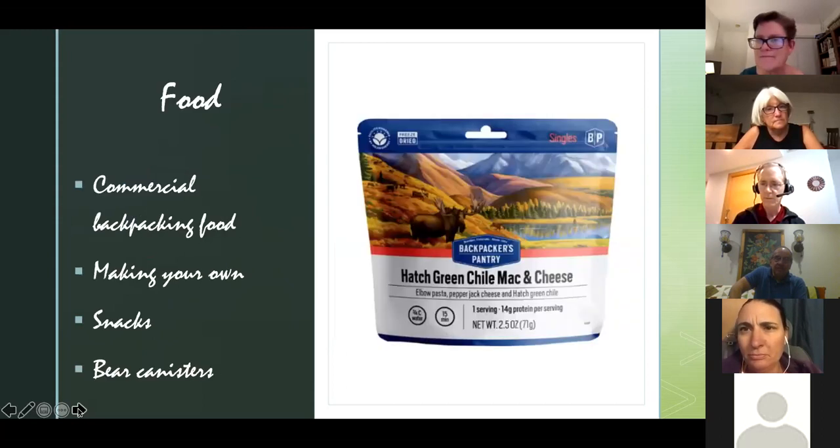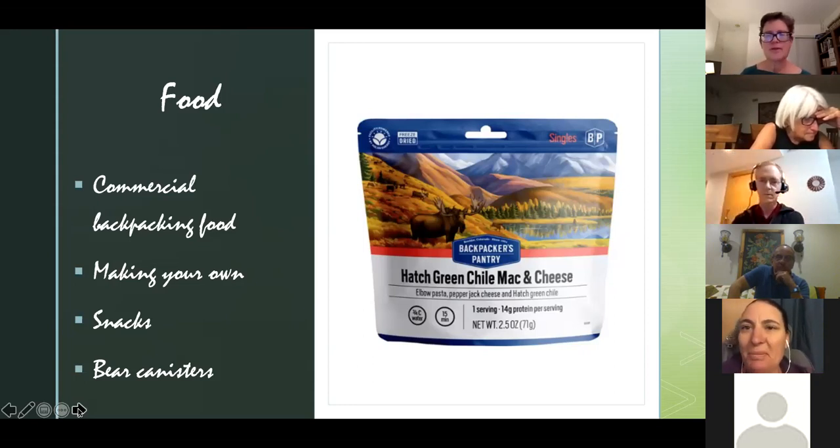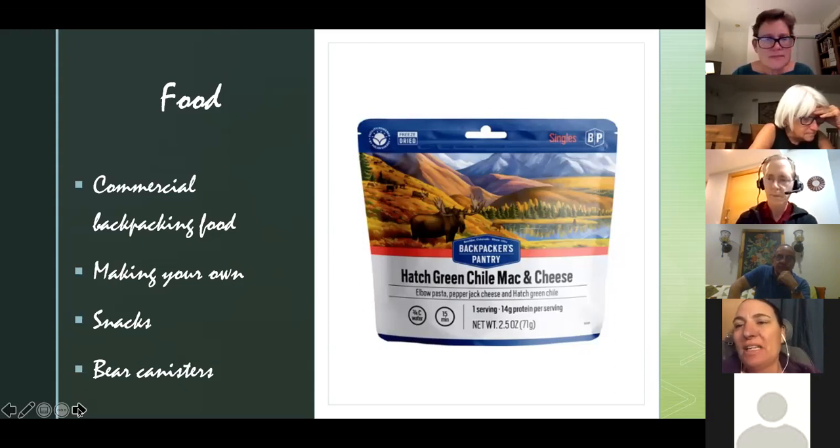Food. Commercial versus off the shelf in the supermarket versus dehydrating or making your own. What are our thoughts? Carla, do you want to start us off? I never went for the commercial expensive backpacking food. The majority of my food, what I do is I go onto YouTube and I look at what other people are doing, how they're packing their food, how they're making creations, just going to the grocery store.